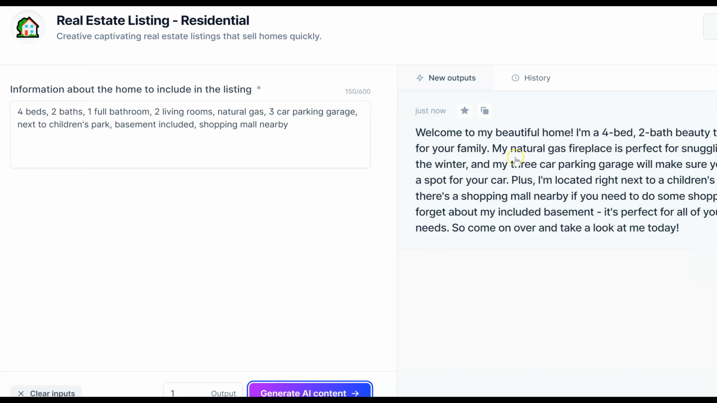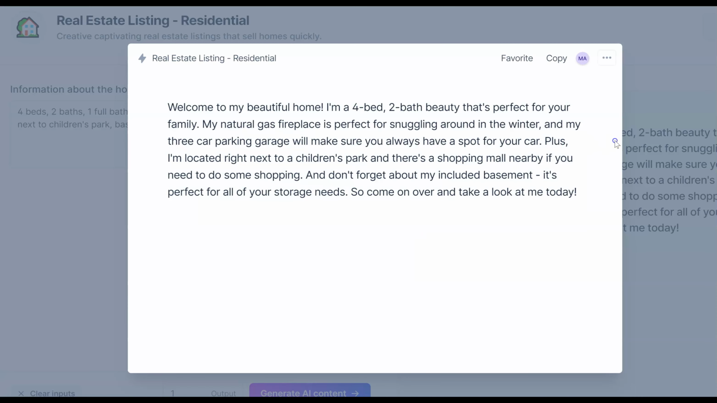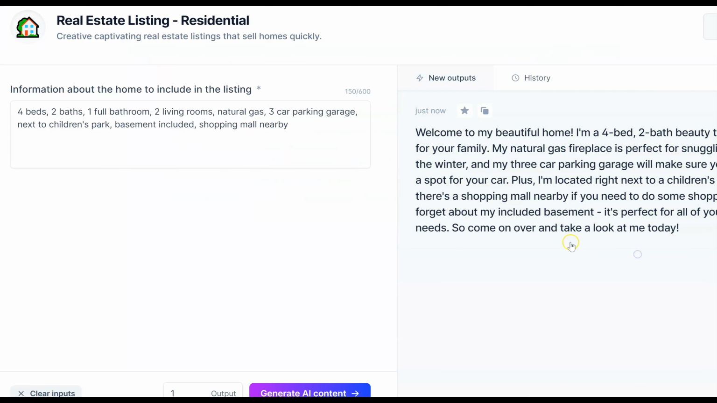Wow, look at that. You can see it says, welcome to my family home. I'm a 4-bed, 2-bath beauty that's perfect for your family. My natural gas fireplace is perfect for snuggling around in the winter. And my 3-car parking garage will make sure you always have a spot for your car. Plus, I'm located right next to a children's park, and there's a shopping mall nearby if you need to do some shopping. And don't forget about my included basement. It's perfect for your storage needs. So come on over and take a look at me today. Wow. There's no way I could have thought about that. And so that's how you could do, for example, a residential listing post.